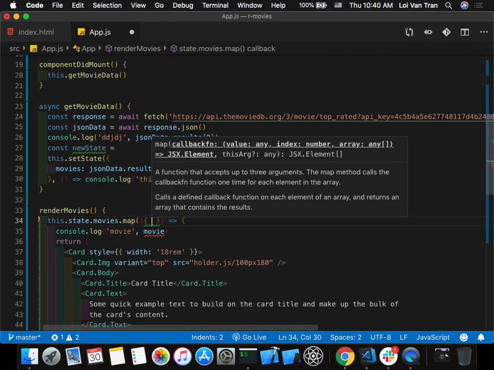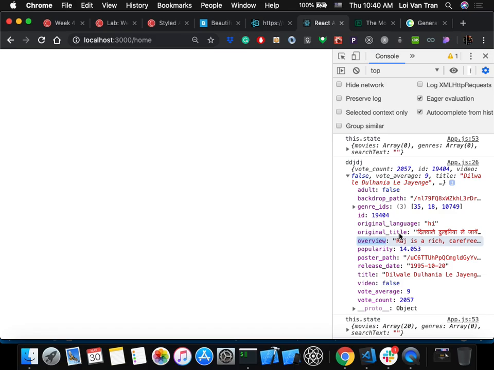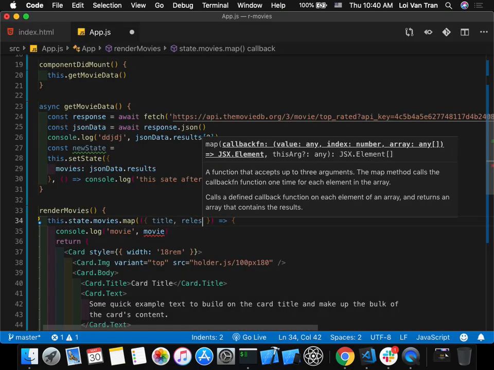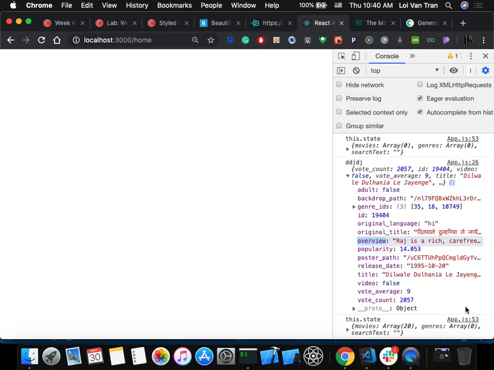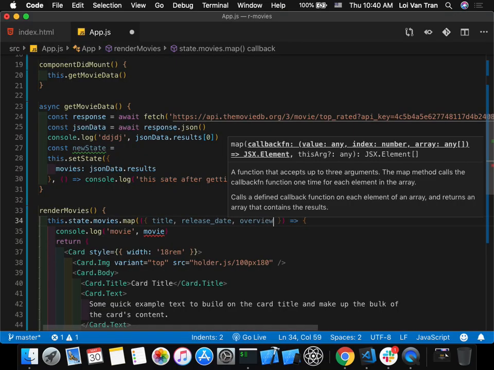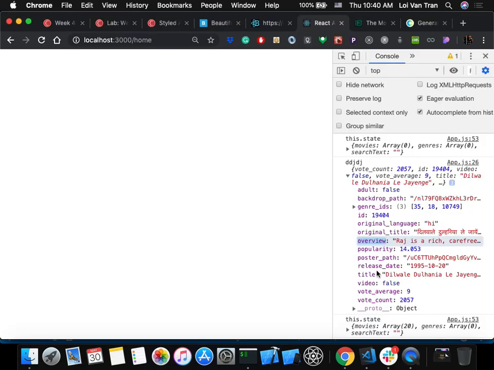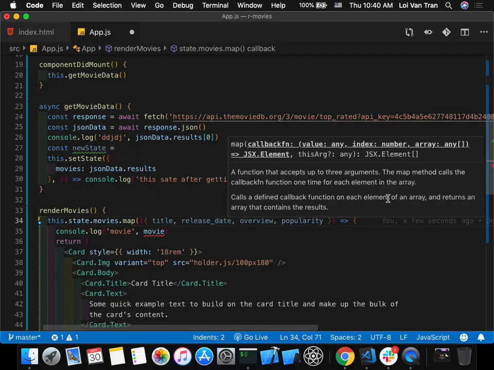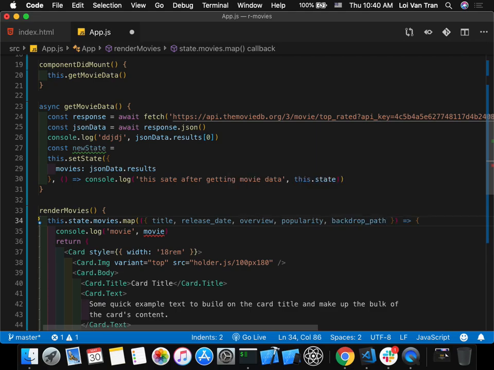So grab all the keys. Which keys do we want? We want title, release date, overview, maybe popularity. What else? Yeah, we have title already. And we'll just go ahead and get backdrop path, because that's the photo.